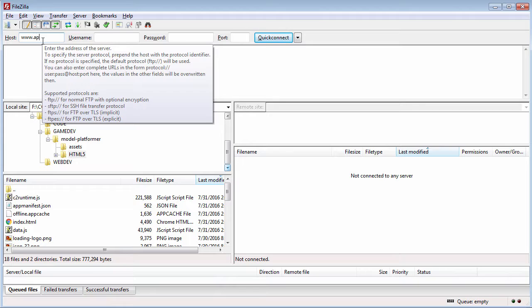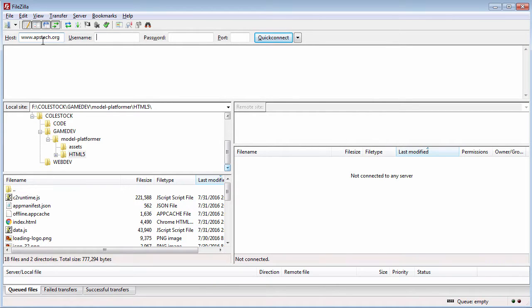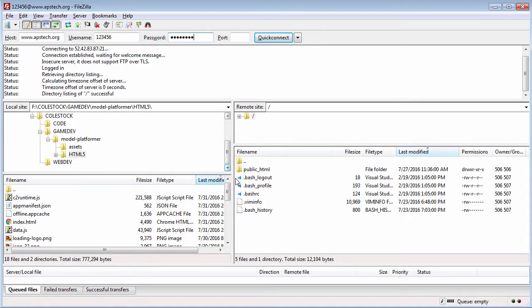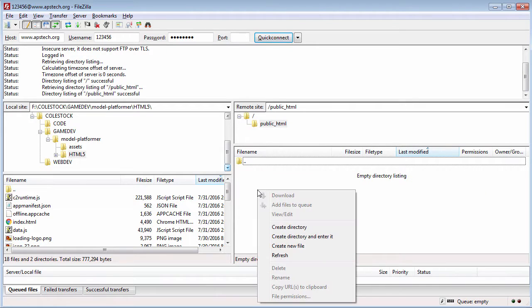Now it's time to connect to the class web server. Use the credentials I showed you earlier. You probably noticed how on the right it says not connected to any server. You need to connect to the web server to see the files that you currently have out there. When you connect, you should see a folder called Public HTML. Anything you want the public to be able to see needs to go in this folder. So double-click to go inside of it.